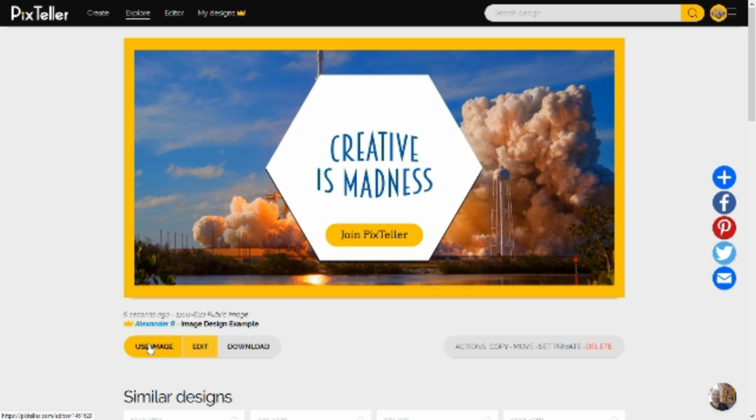One of the most popular PixTeller actions after download is the Use button. By clicking on Use button, a copy of the starting pre-made design will be made, and you can customize it to create a new visual asset, even if it's a new image, video, or GIF.